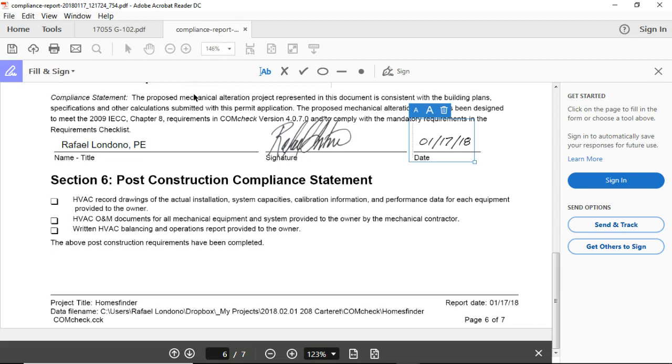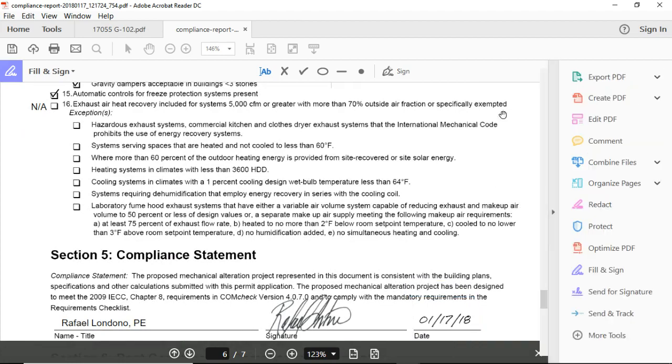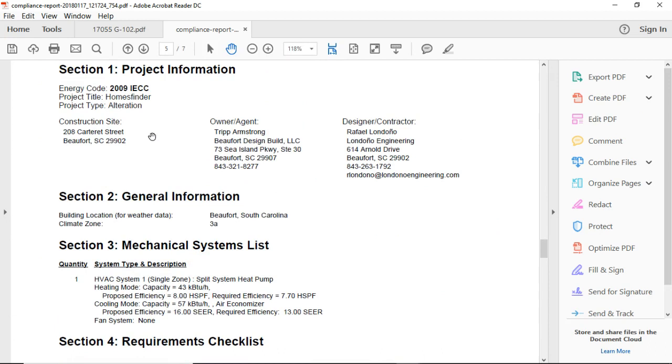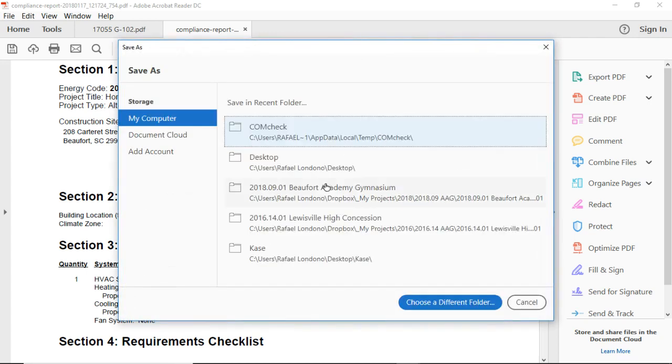I need to save it as Home Finders, right? As Home Finders. Oh, let me exit out of the edit page. So I got my whole thing signed, filled in, etc. So I'm going to save it to the Homes Finder folder. How do I do that? I either close it and it says, hey, do you want to save the changes? I'm going to say yes. And this is where it is right now. Some COMcheck temporary folder, but that's not where I'm going.